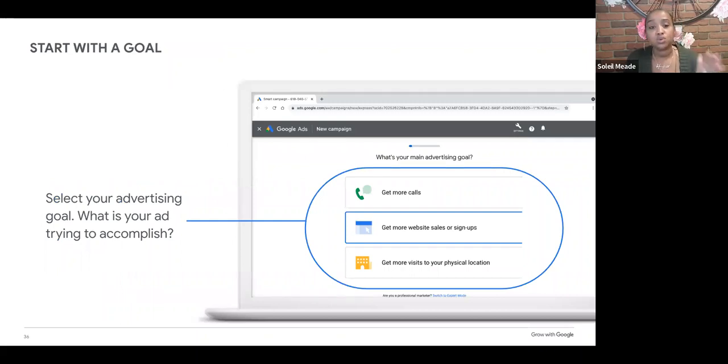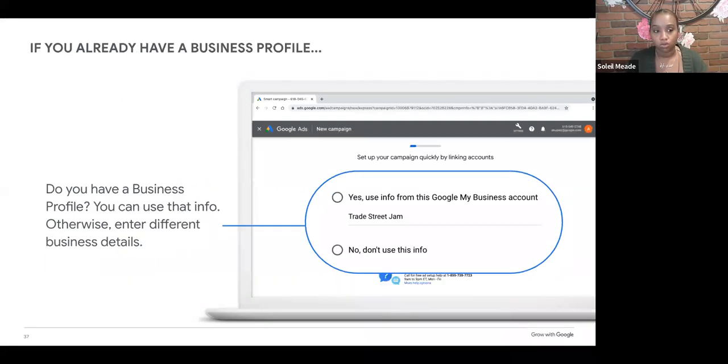So the first thing is you want to start with a goal. Some ideas might be to get more calls. If you know that calls are really good for your business, get more calls. It might be to get more website sales, so people shop more, or for people to book a consultation. But set a goal. Connect it to your business profile. When you're walking through this step by step, it's going to ask you if you have one.